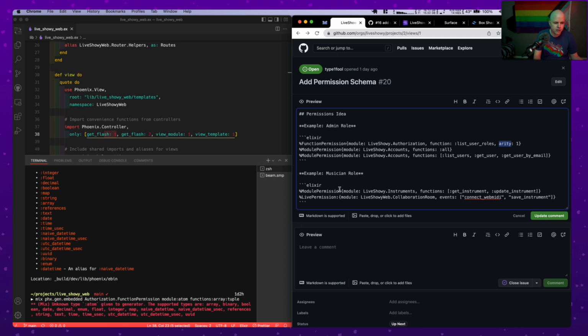And then module function. Yeah, that could work. Okay. So I think for module permissions, we may list multiple module permissions. We may list multiple functions that are allowed, but we're not going to be so granular that we declare which arity of a function is allowed. So I think that's going to do what I need.